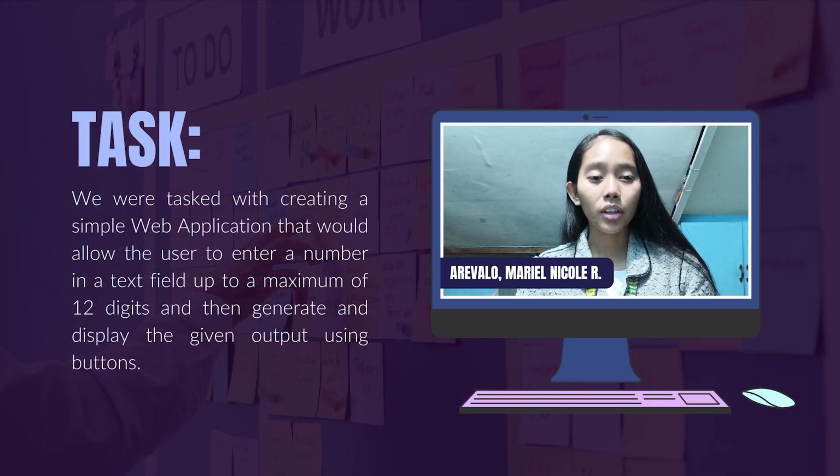We were tasked with creating a simple web application that would allow the user to enter a number in a text field up to a maximum of 12 digits and then generate and display the given output using buttons.